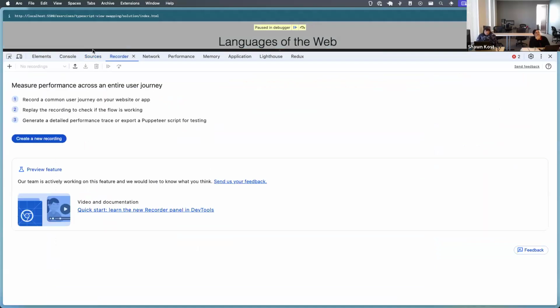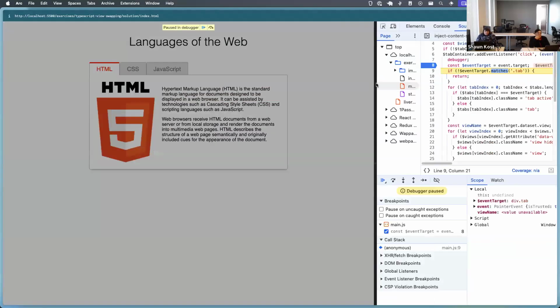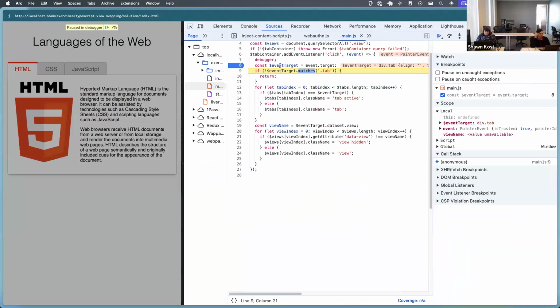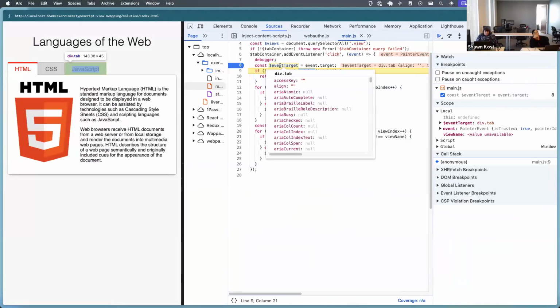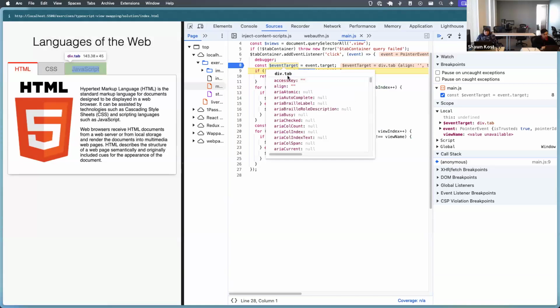If I were to, let's put this on the right, that may be easier to see. So when I hover over my event target, you can see it's highlighting that tab over there on the left, that JavaScript tab, because that's the one that I interacted and clicked on. I'm going to check to make sure that what I clicked on actually matches that CSS selector of the class of tab. In this case, it will, since you can see that it has that class of tab.